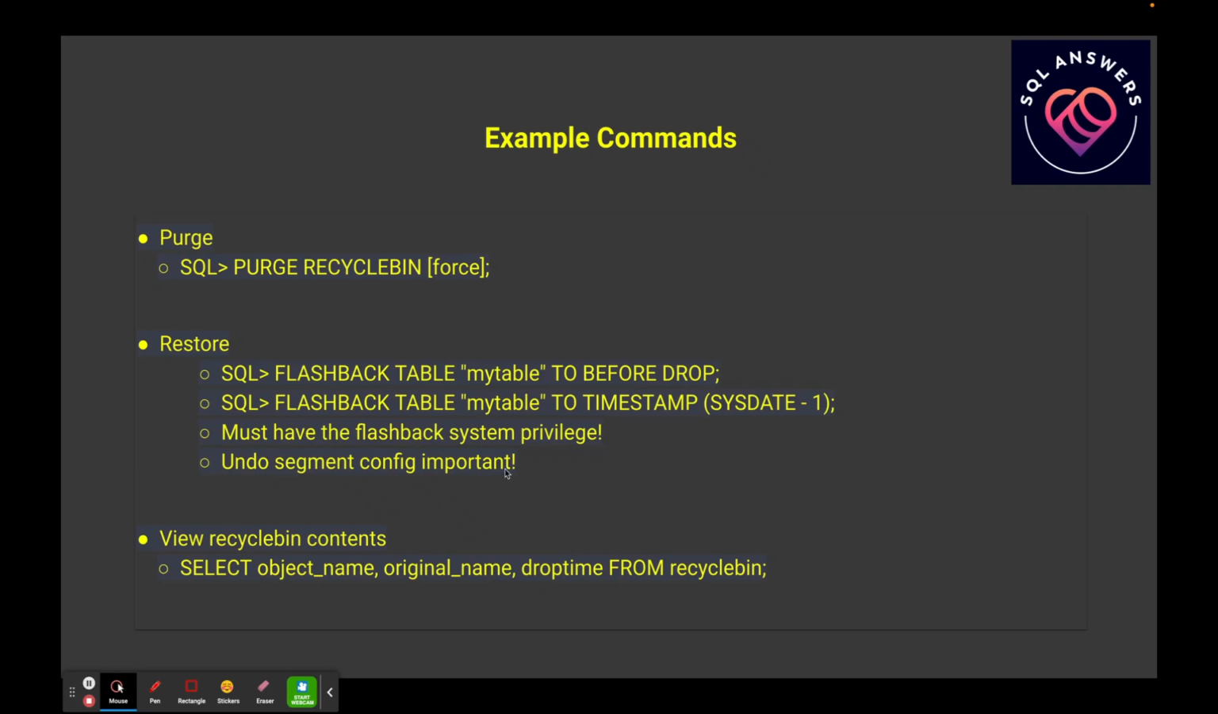In order to use flashback table, you have to have the flashback system privilege. And like I said, undo segment sizing is very important in terms of how far you can go back with flashback table. If you needed to view the recycle bin contents, you could use this query here where you select from recyclebin. There are other attributes here, but these are probably the ones you're most interested in: the object name, the original name, and the drop time.